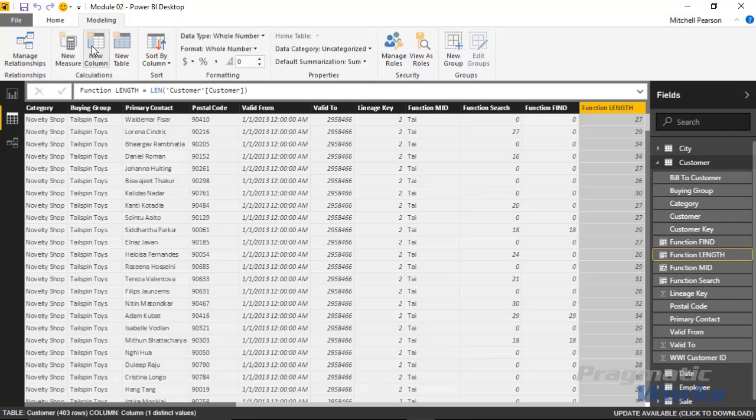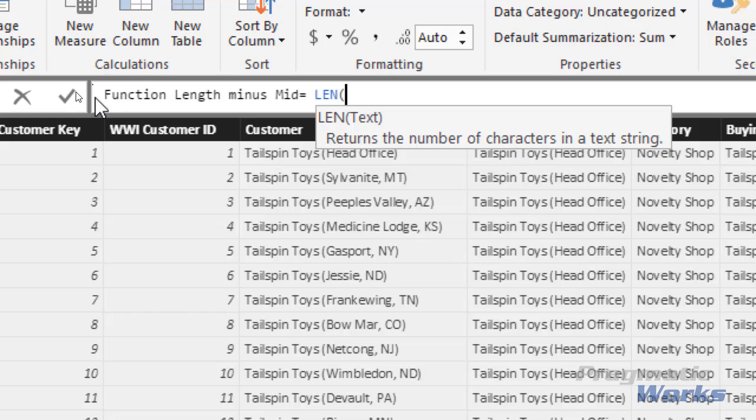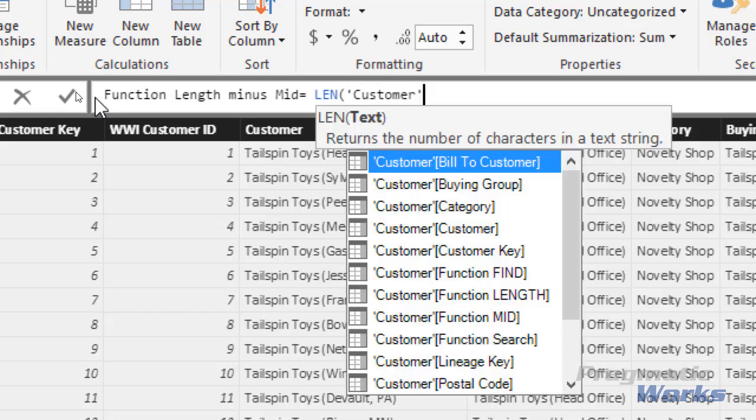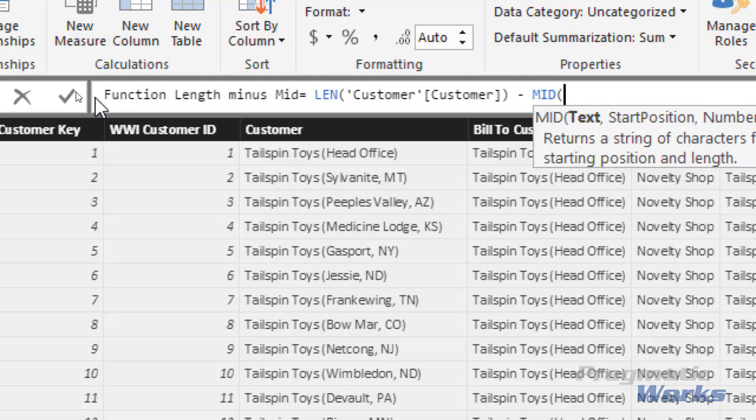All right, so I'm going to create a new calculated column here. This one will be called function length minus mid. So I'm going to subtract the mid function. For the length here, I'm just going to bring in the customer column again. And then I want to subtract the result of the mid function. So I'm going to bring in mid, and the text I'm going to look for here is an open parenthesis. So I'm going to look for that first open parenthesis occurring in Tailspin Toys. And then the start position is going to be 1.